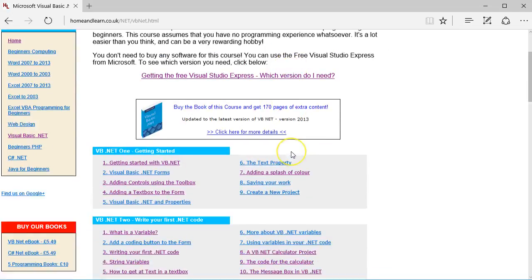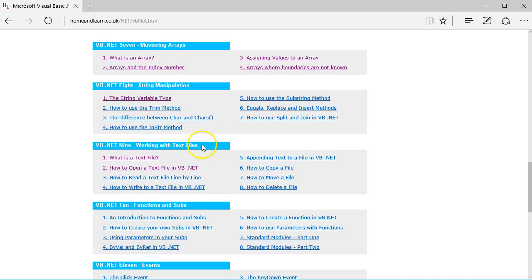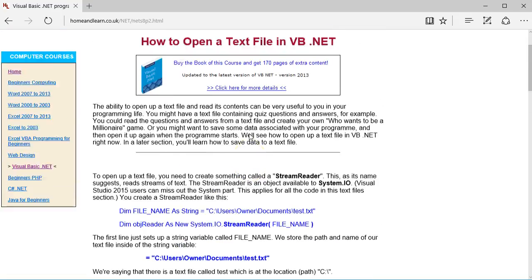We're going to be doing text files, opening up a text file. We are working with text files. What is a text file? I'm going to assume you already know what a text file is. It's a file with some text in it. How to open a text file. So we're going to be doing this.